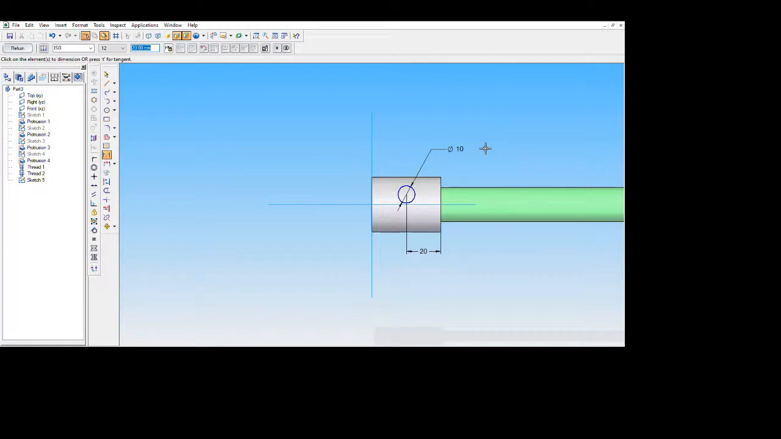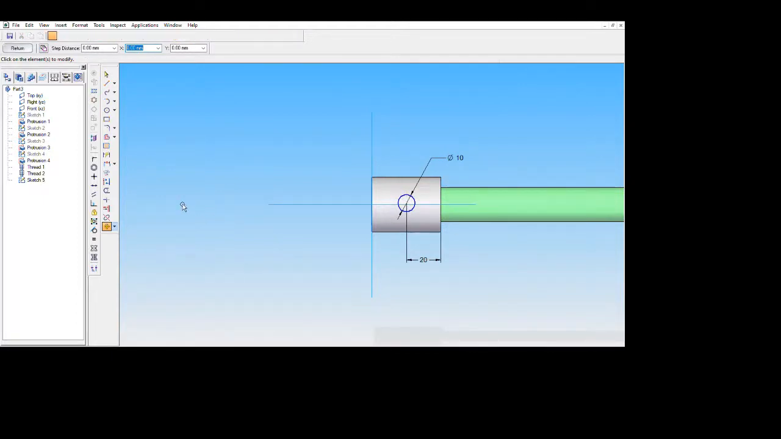Yeah, the circle is at the distance of 20 and it should be placed to remove the circle from its center point to this axis, or else.